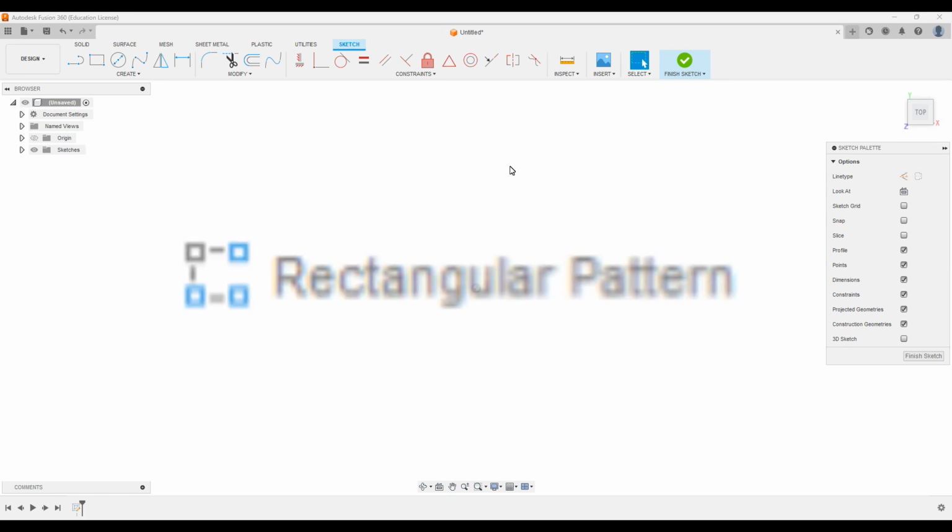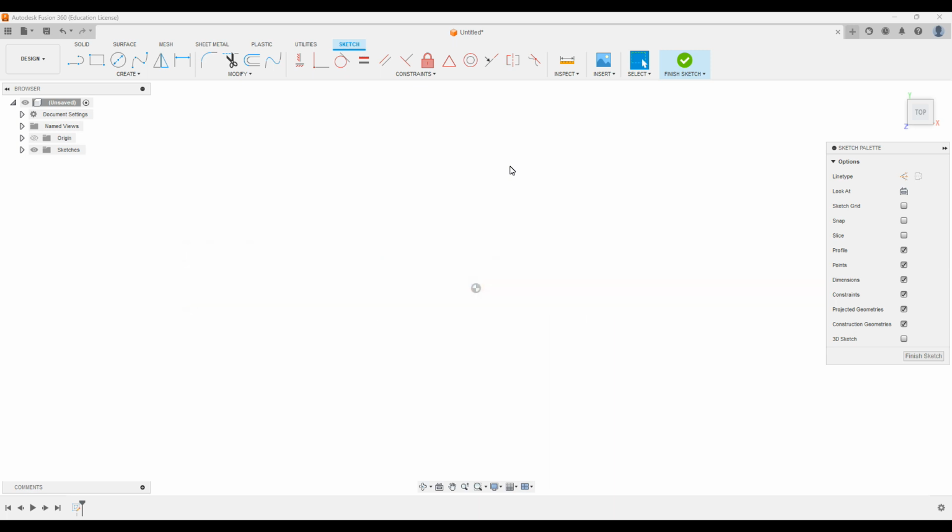This video is about the rectangular pattern sketch tool in Fusion 360. This tool can only be used while editing a sketch. I can tell that I am editing a sketch right now because I see the sketch tools along the top of the screen and I see the sketch palette on the right side of the screen.